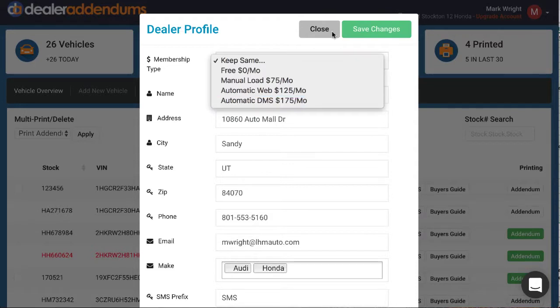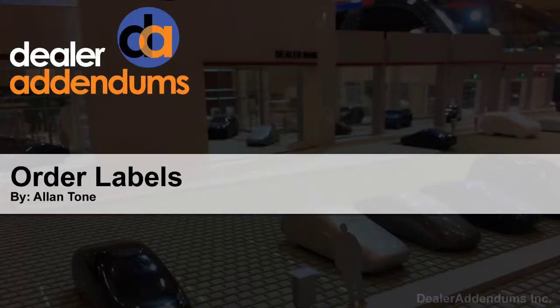Additionally, if you ever decide after you've upgraded to a manual or automatic plan that you're not using the service anymore and you want to terminate the service, all you have to do is go to the same place and click on free, and that will stop the automatic invoicing and revert your account back to a free account.